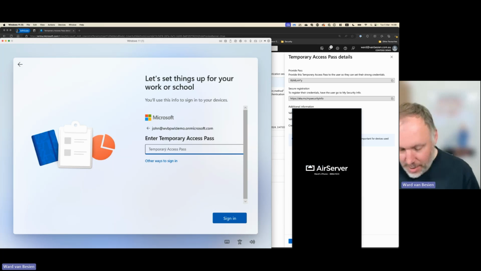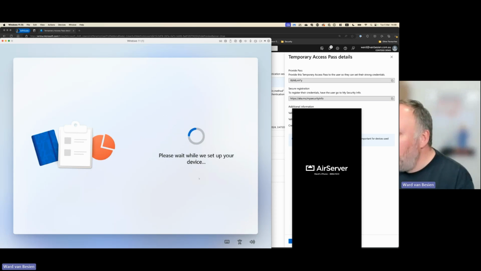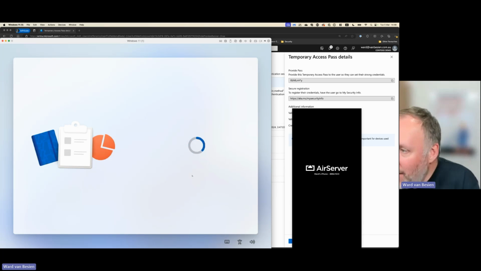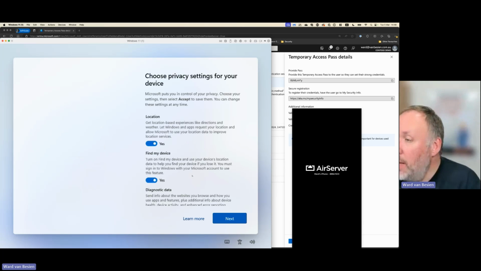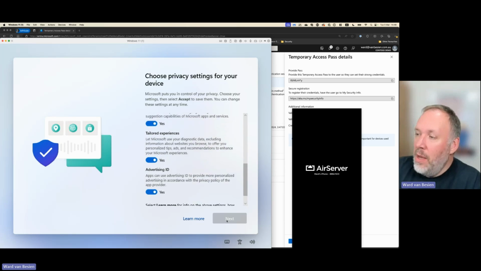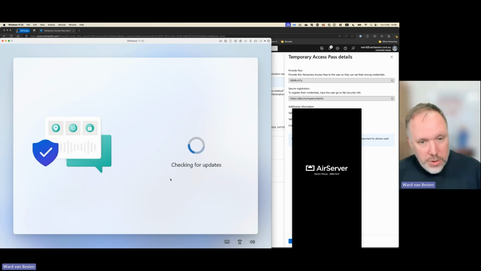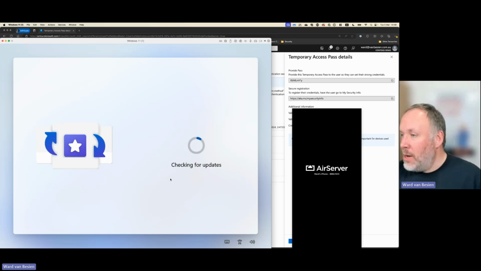I ran this demo multiple times, and it was being very cooperative. Normally it's possible that I have a little bit of a network problem, but there you go. It's registering this device. In this case, I used the temporary access pass, so you have a couple of different options. But the thing I actually want to show you here is that this device is being joined to Entra ID because I selected to join this and use this for work purposes. And now it's going to be setting up things on that device.